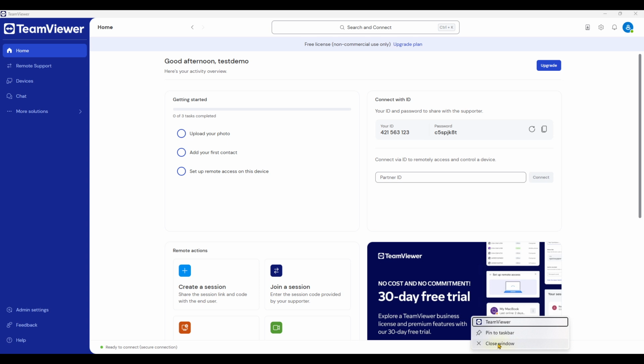You can also close TeamViewer directly from the app window. Bring the TeamViewer window to the front, then click the X in the upper right corner of the screen. That's the standard close button in Windows.